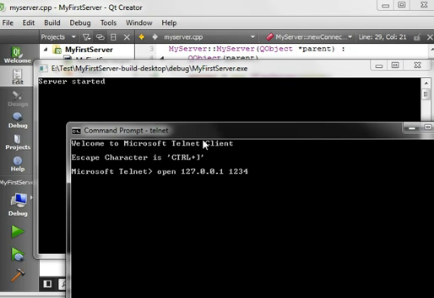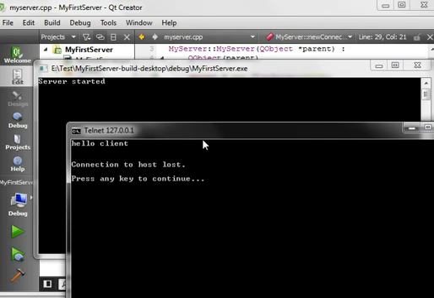Now when we hit enter, two things are going to happen. Technically three, but two things are going to happen. We're going to get a response from the server, and the server is going to close the connection. Sure enough, there we go. Hello client, connection to host lost. Press any key to continue.